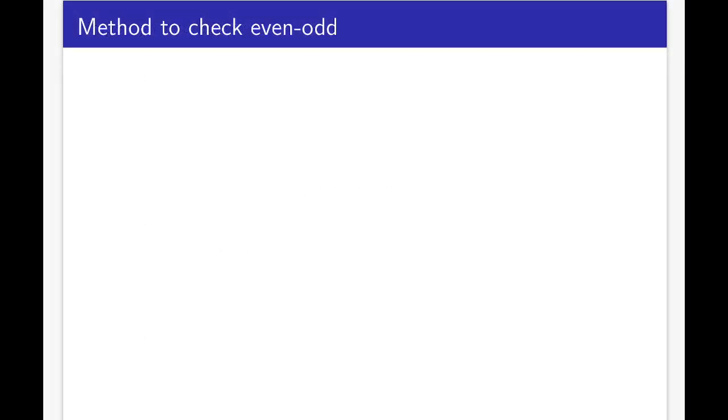So now let us consider another example, that is to check whether a number is even or odd. So we know how to get whether a number is even or odd. If we divide a number by 2 and the remainder is 0, we can say that number is even. And if we divide the number by 2 and the remainder becomes 1, we can say the number is odd.